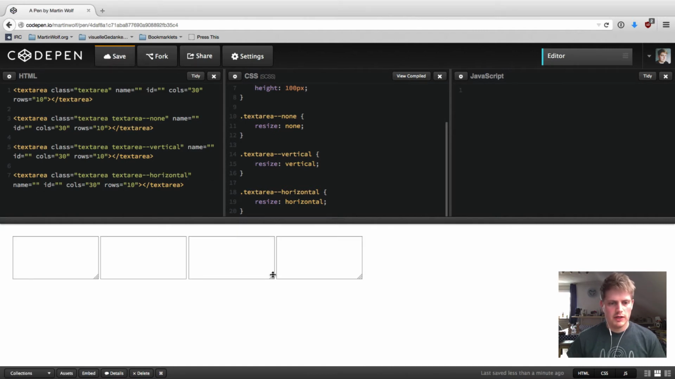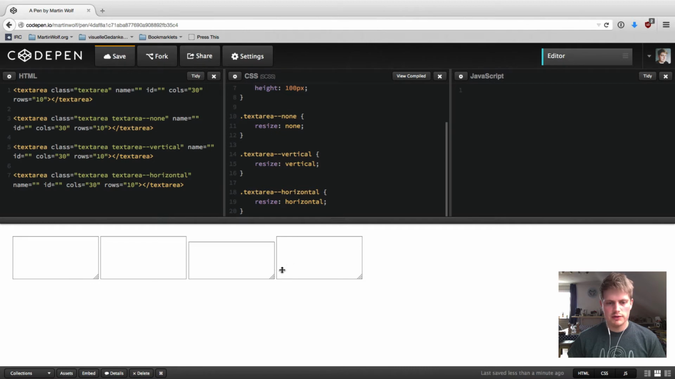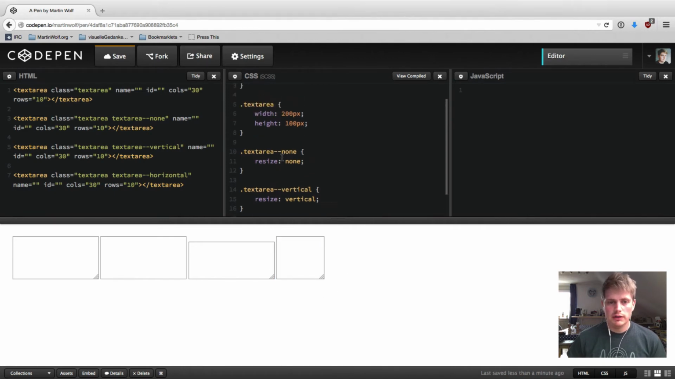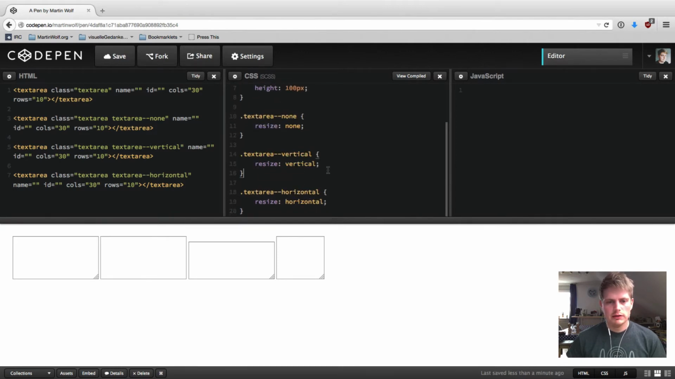Yeah, auto reload. This is the vertical resizing. It's not allowed in the horizontal. And this is the horizontal resizing, not allowed in the vertical. So these are the different methods, and yeah, this can come in handy, and you can use the resize CSS attribute also on normal elements.